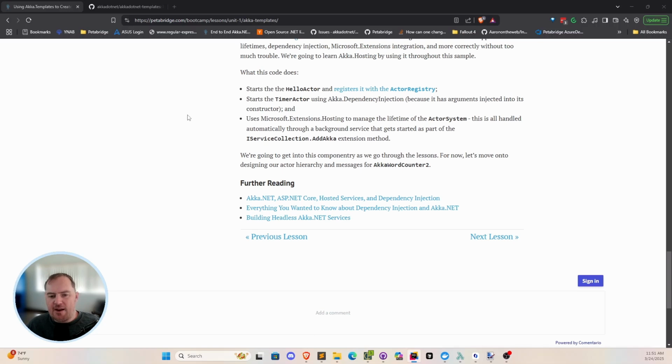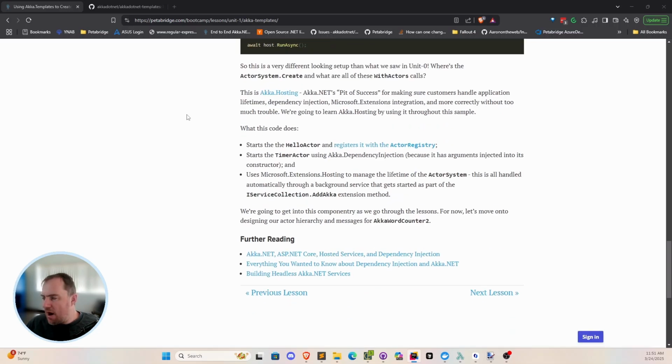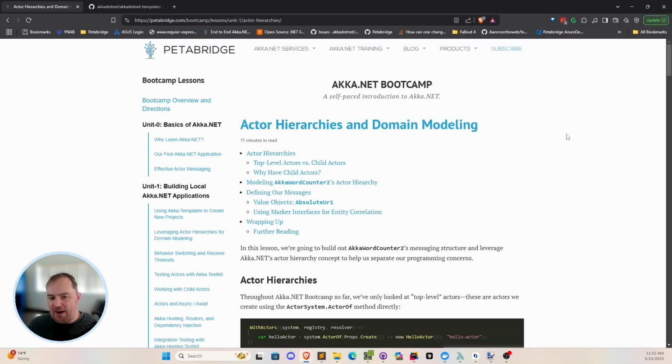Now that we've had a chance to go ahead and install Akka templates on our machine and use them, we're going to transition to the next lesson, which is all about actor hierarchies and domain modeling. Okay, so for our second lesson here, we played around a little bit with creating some actors in Unit-0, but we never really created an actor hierarchy. We just had a couple of top-level actors talking to each other.